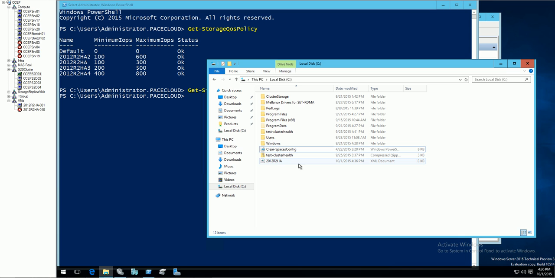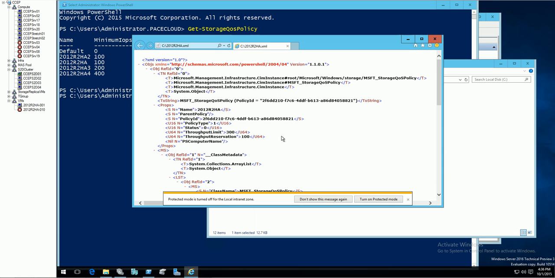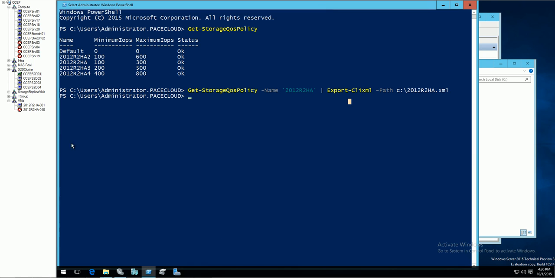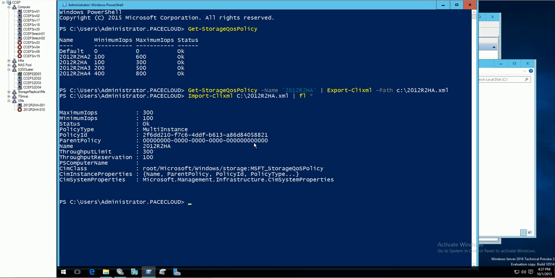And we can take a look at that XML file that was saved. And you can see here clearly the name of it. And if we scroll down, you can see the policy type, multi-instance, and the numbers that were defined. So that's great. We have a backup of that one single policy. And we can actually take another look at it this way. And this pumps out the results of what we were able to export.